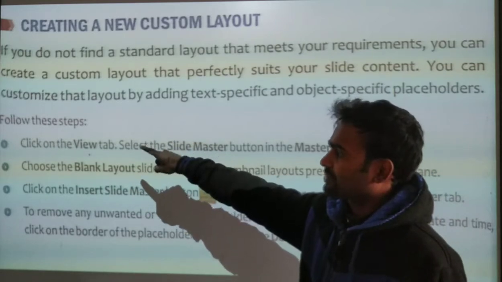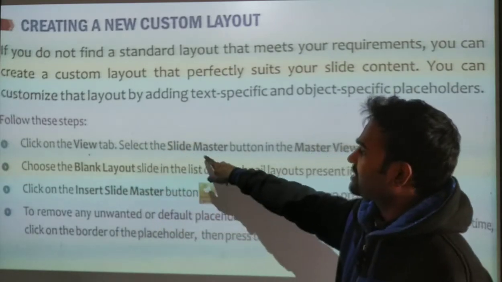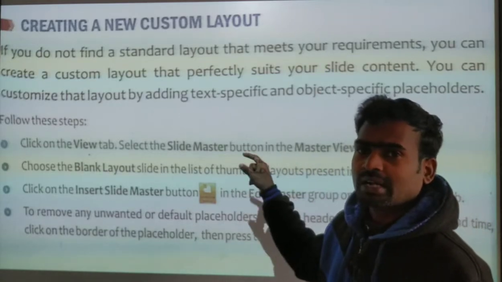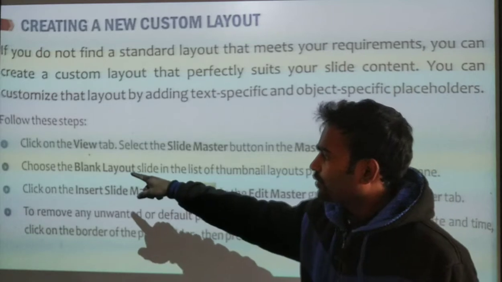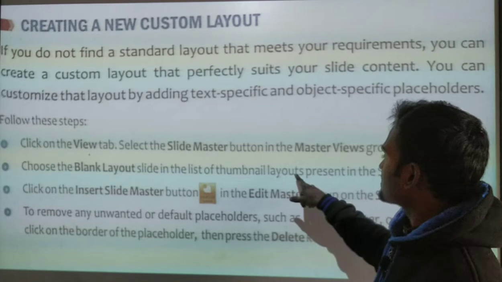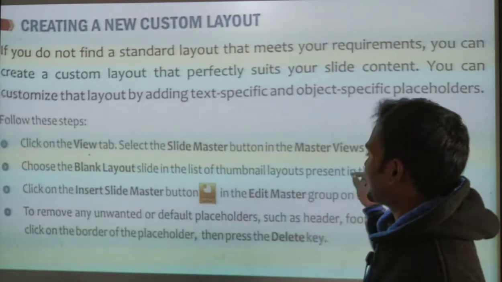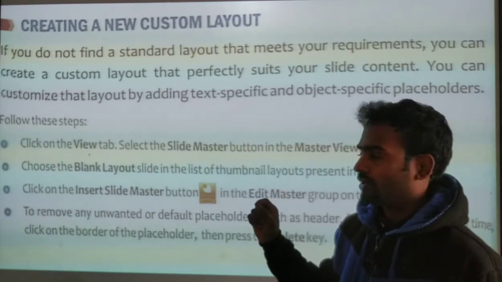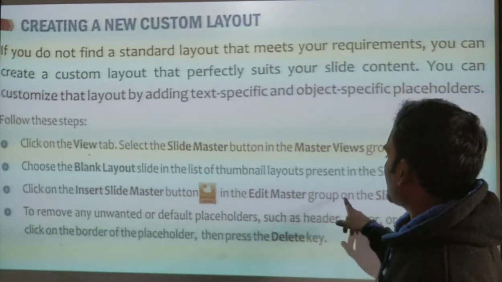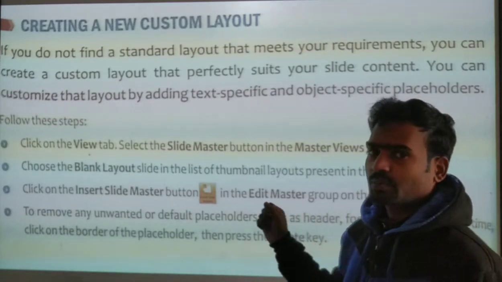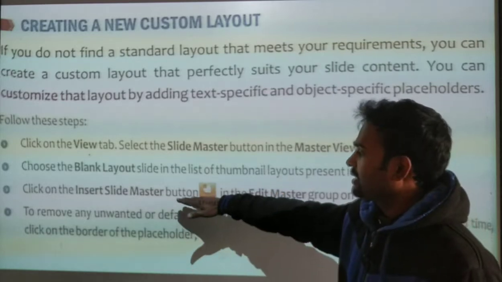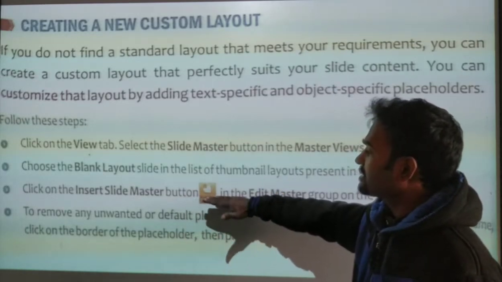First, follow the steps. Click on the View tab, select the Slide Master button in the Master View group. That we have seen already, how to open a Slide Master group, right? Choose the blank layout slide in the list of thumbnail layouts present in that slide pane. So we have to open the blank layout. So click on the Insert Slide Master button in the Edit Master group on the Slide Master tab. So we have to insert an empty slide, empty layout, from that Slide Master group.